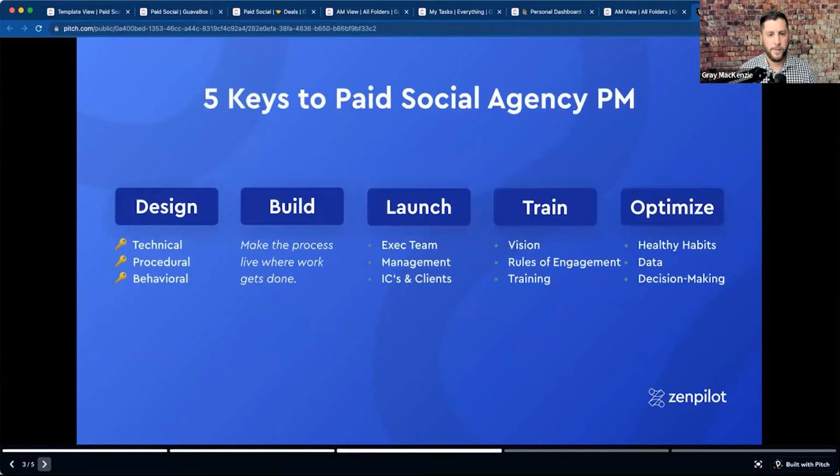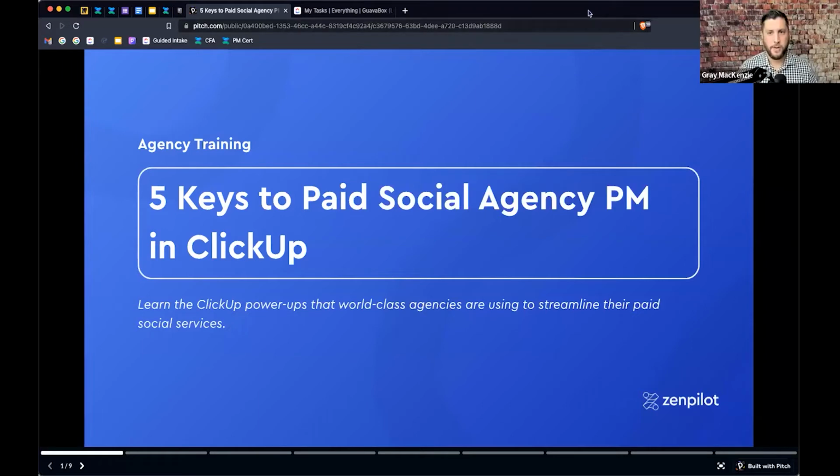Actually, why don't you stop sharing? I want to pull up my screen because I want to share something around design here in just a second as we get going too. All right, is that coming through okay for you, Jeff? Yeah, it looks good. Perfect.